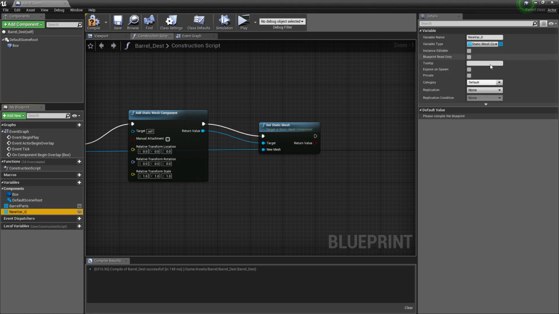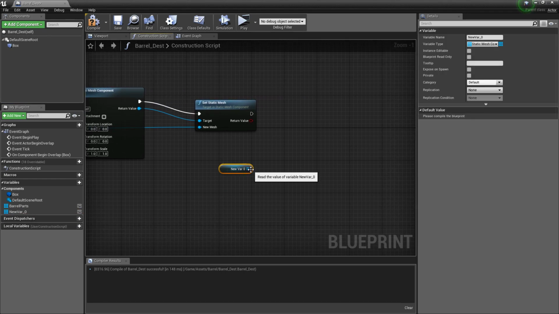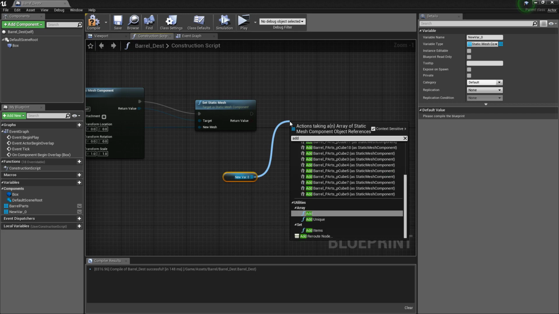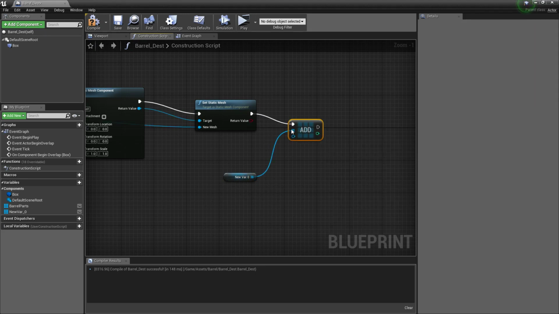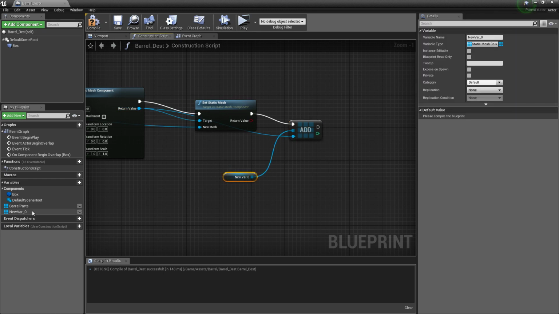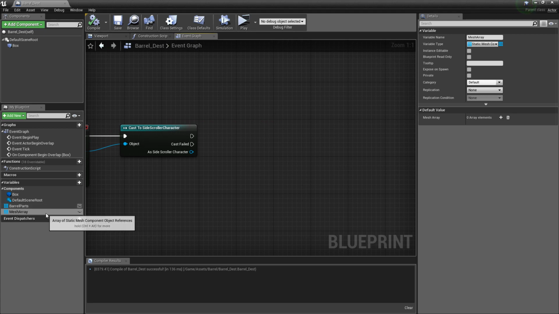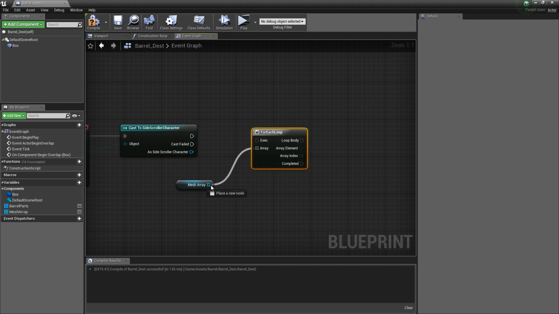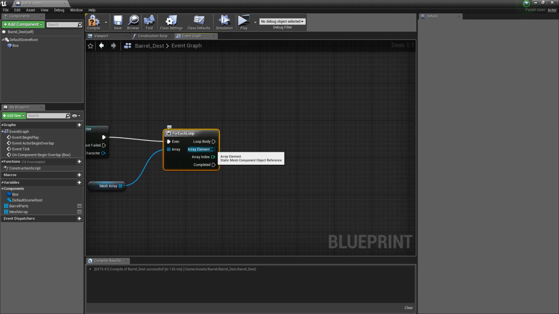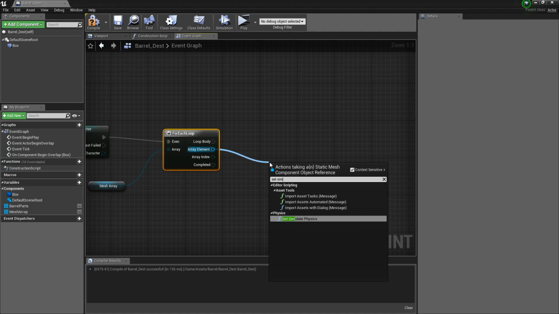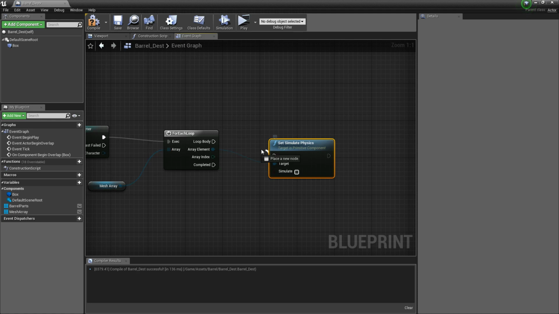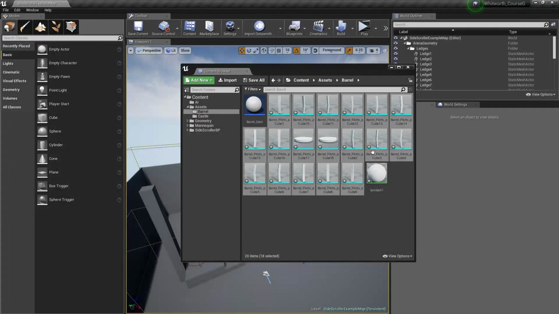And we're going to make an array. We want to add. And we want to add each one of these to this array. So this is going to be our mesh array. And we're going to get that for each, plug that in. And then here we want to set simulate physics to true. Compile, save, close that out.